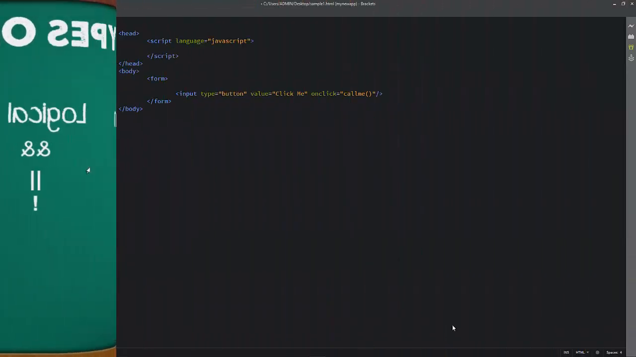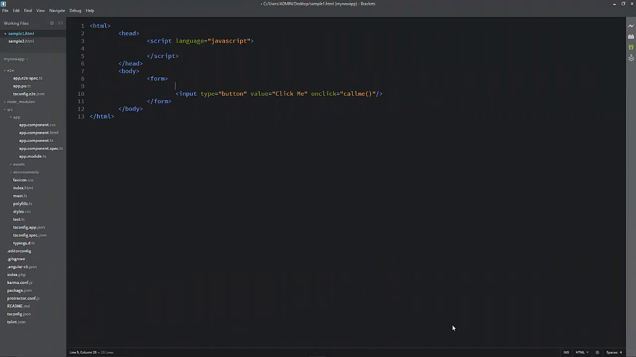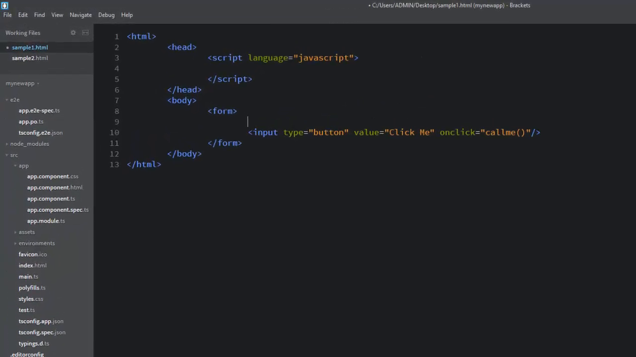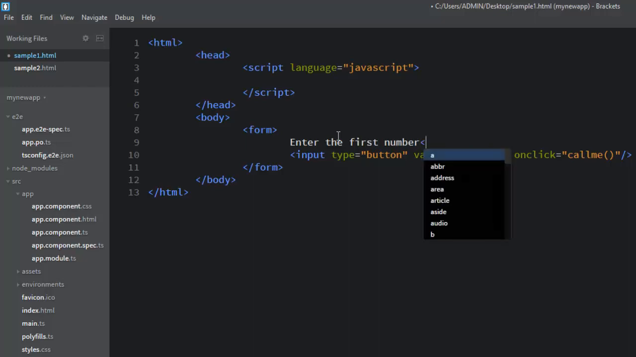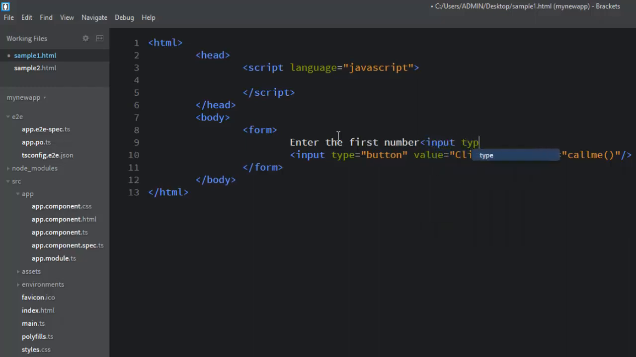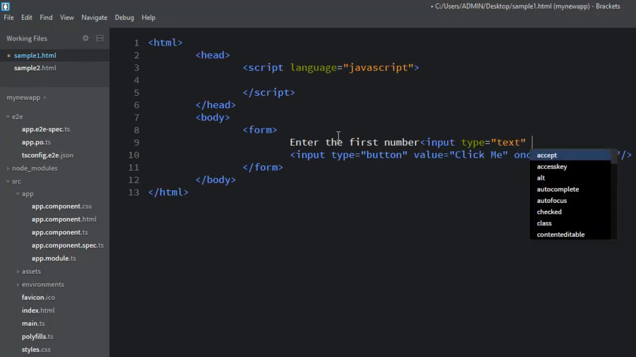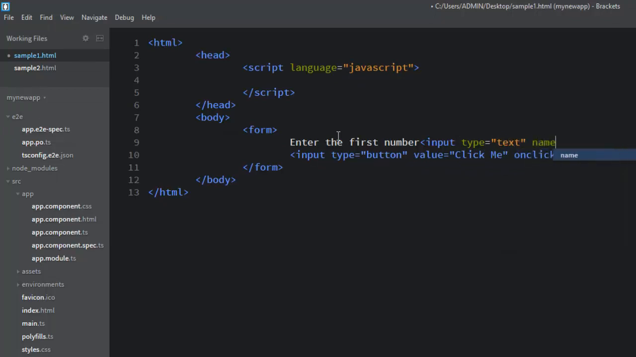So in order to illustrate all these things, I'll just show a small program so that you can understand it better. Welcome to the program. This is a previous program which I typed, so I'm going to edit the same program. Now I'm going to create a text box. Enter the first number, and then I'm going to create a text box here. Type equals text, and then I'm going to give a name for the text box. Name equals t1. So I've created a text box and a button.